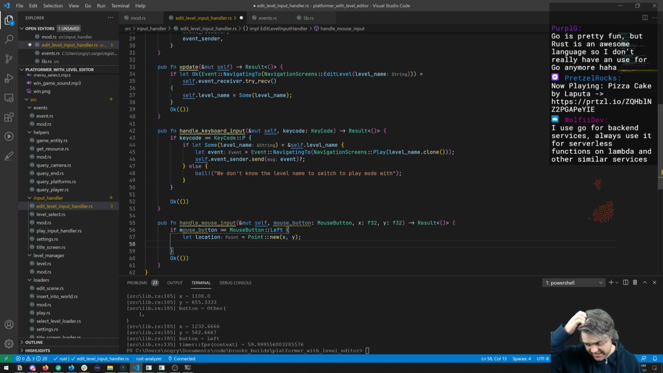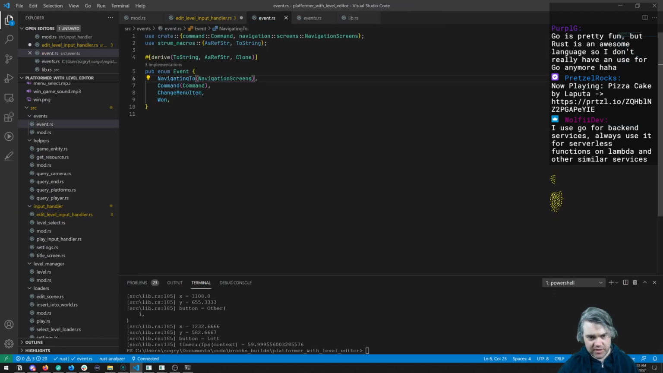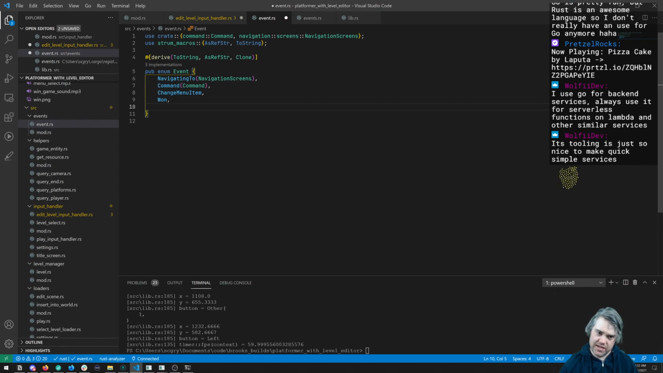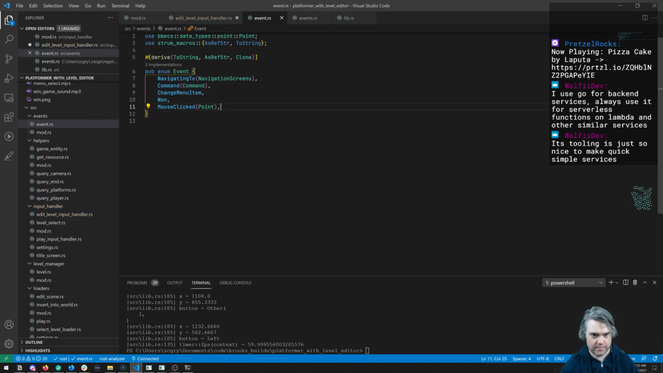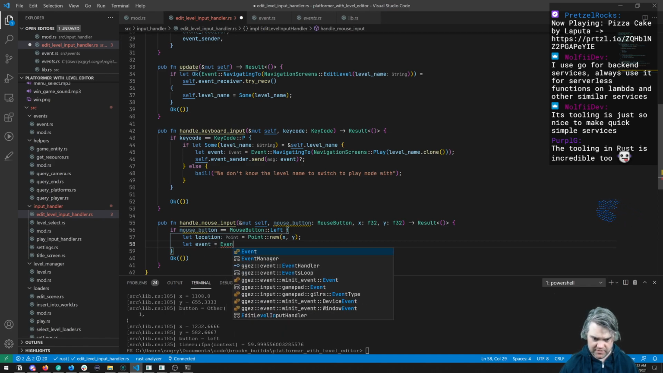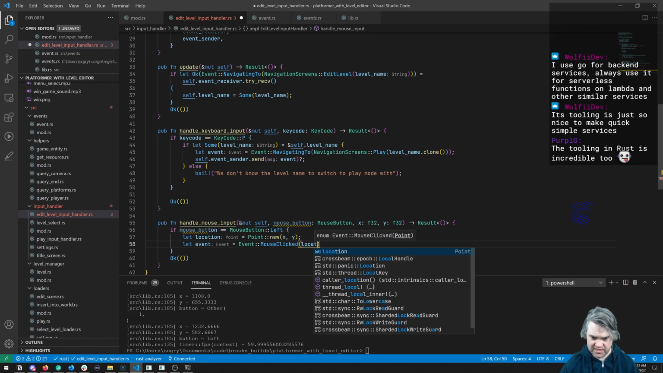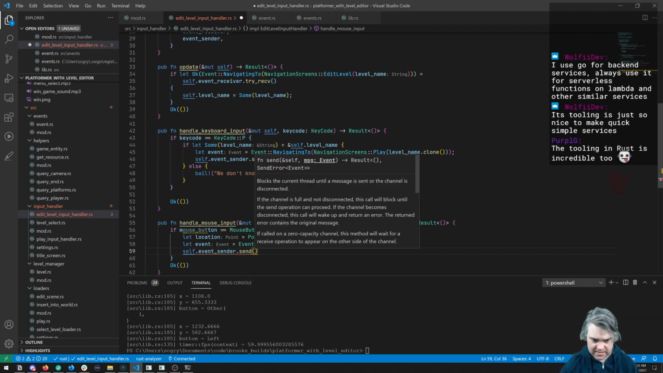And now we need to create an event. So I'm creating my own event. We're gonna have a mouse clicked event, and we're gonna put a point inside of it. So now I can do let our event. It's gonna be an event mouse clicked and give it this location. And then we're going to send this off. So self dot event sender dot send the event.